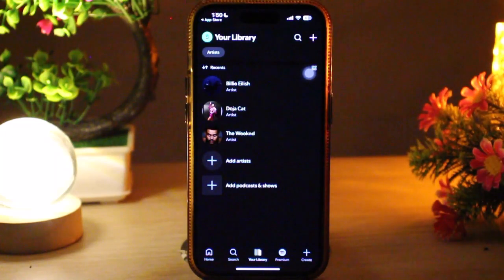And that is how you can use the Spotify app. Search and play music, create playlists, download songs and enjoy podcasts.